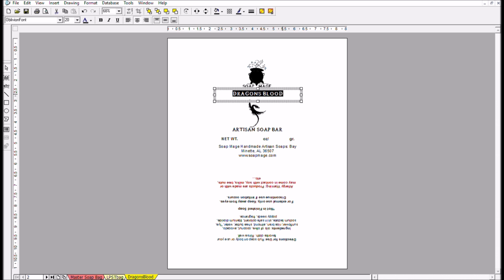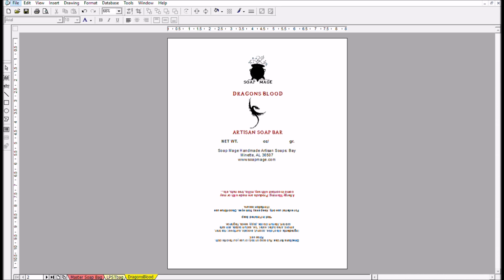And of course, I like my labels to be in color as well. Even though my printer is out of colored ink, so it will print out black and white, this is just a demo anyway. But you'll get the gist of what I'm doing here. Since this is Dragon's Blood, I want to make a nice burgundy red. And there we go. Alright, I'm happy with that.